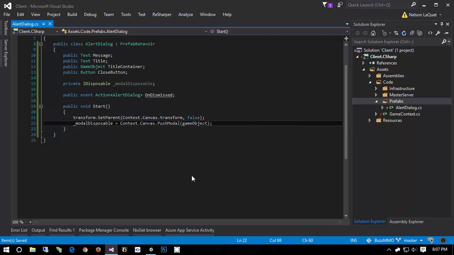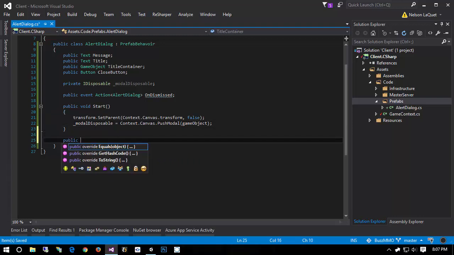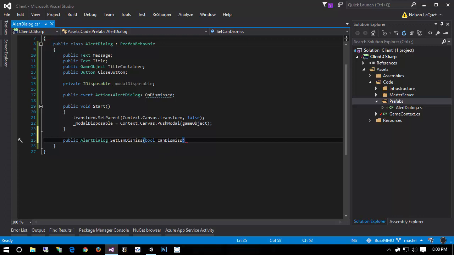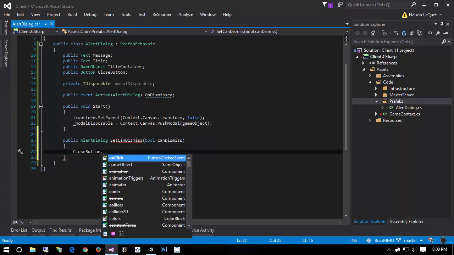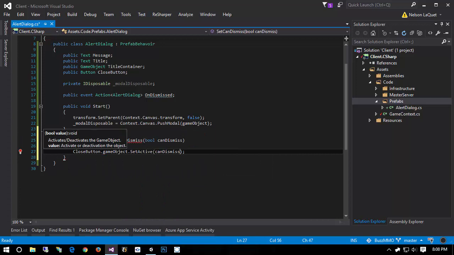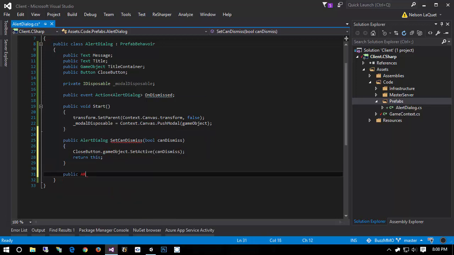After that, let's put together a builder method. For our builder methods, I'm going to create a kind of pseudo fluent interface. So let's do SetCanDismiss, with a bool canDismiss, and then I'll say closeButton.gameObject.SetActive(canDismiss), and then return this.